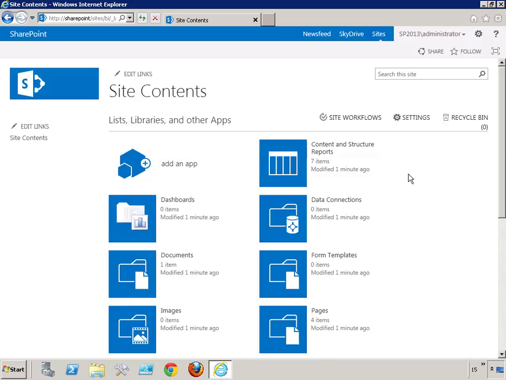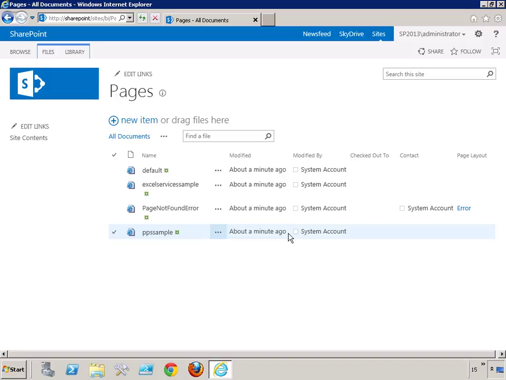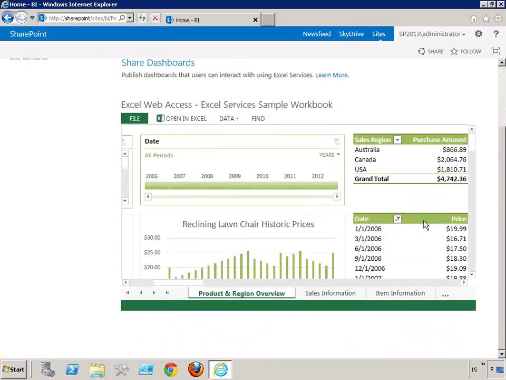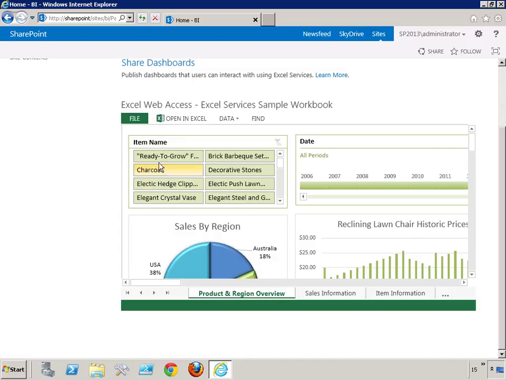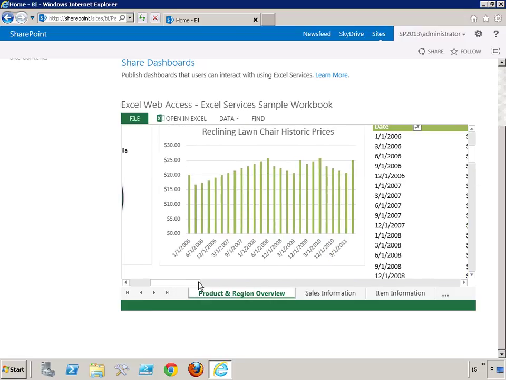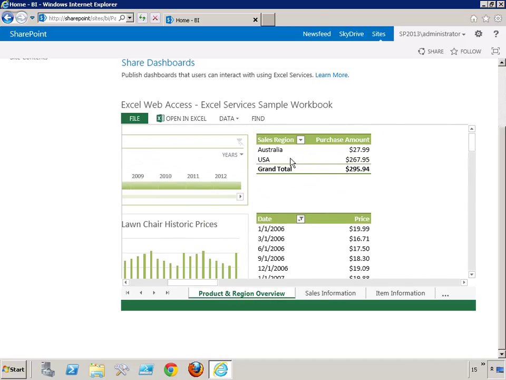So if we go to the site contents page and scroll down, you can see that there are actually 4 pages on this site. And the first one we're going to look at here is the Excel services sample. And so you can see that this has a spreadsheet which has been embedded, and it's got a whole bunch of refiners. And it's nice and interactive, so we could look at Ready to Grow and charcoal and electric push lawnmowers, and the chart updates, and we can see the historic prices, and we've got this table over here to see what the sales data is.